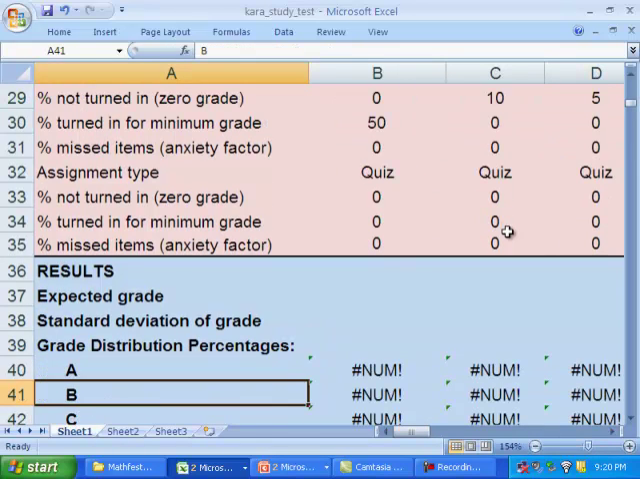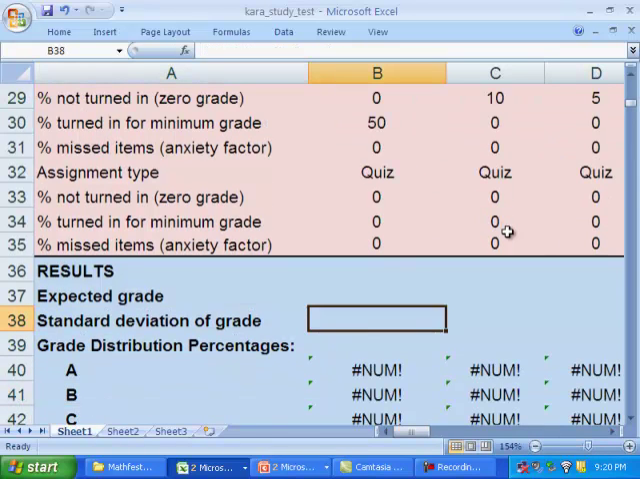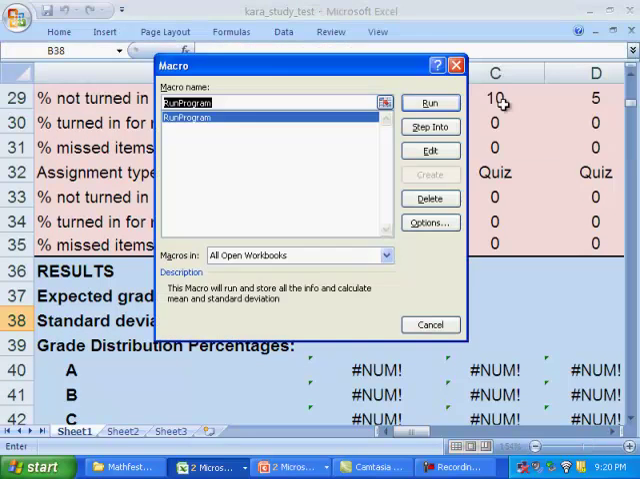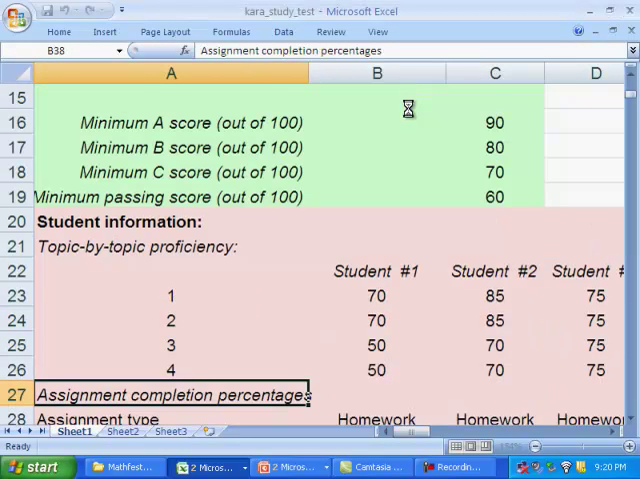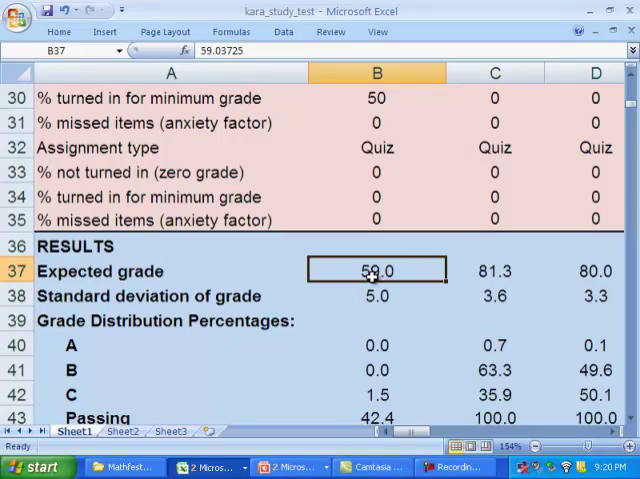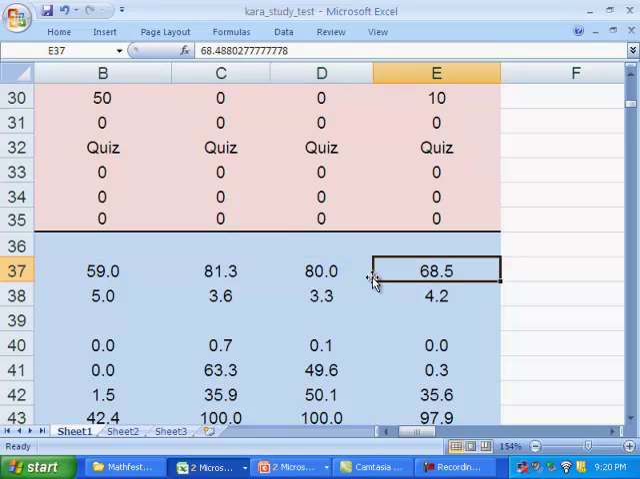Okay, now here are the results. In order to get the results, we need to run a macro. We go up to the View tab, go to Macros, View Macro, and run the macro that's there. What the macro does is it runs several simulated semesters. I think it runs 1,000. You can change that parameter in the Visual Basic code. And then we can see the result.